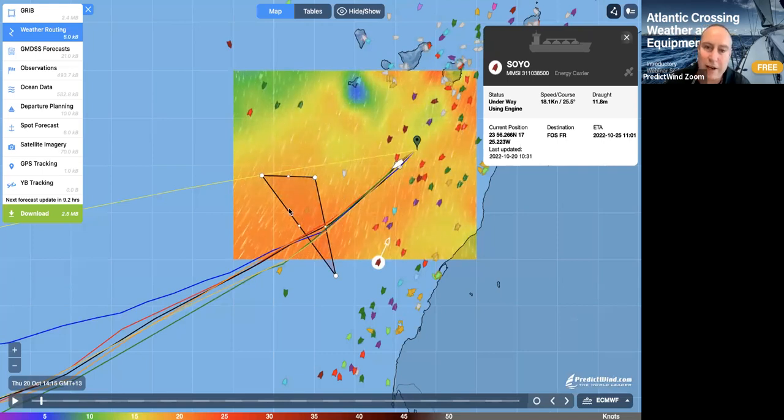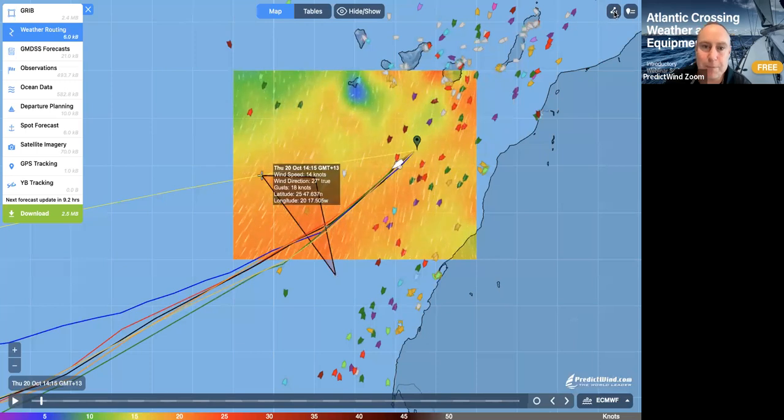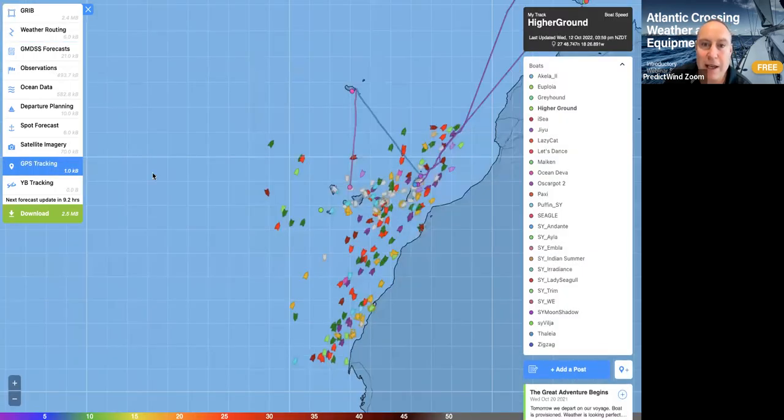Let's say there was a fleet in here or whatever. It's just an example. So we could do that, and our router would avoid that particular area. We can also look at our GPS tracking and see where the other boats are in our rally.